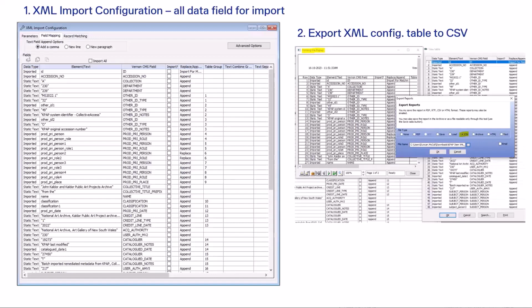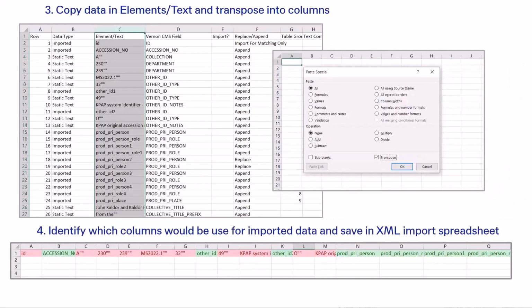I was able to export the contents of the table and then use the element text field and transpose it into a row. And then from there, I was able to identify the fields that would be imported. Anything that's in pink that you can see here is the static text, so I would remove that from the XML import spreadsheet, and anything green are the fields that I would be keeping for the XML import spreadsheet.